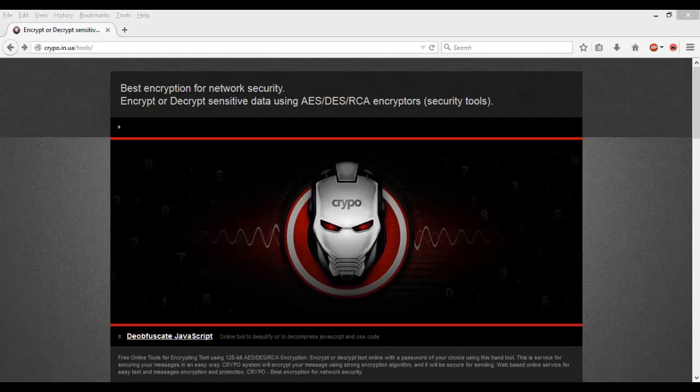In this tutorial, we're going to go over how to encrypt really any text, whether it be a password or an entire PHP file that you don't want to be stolen.